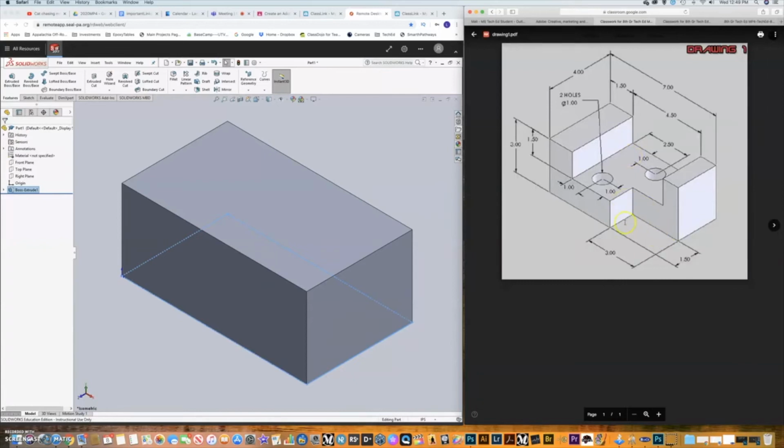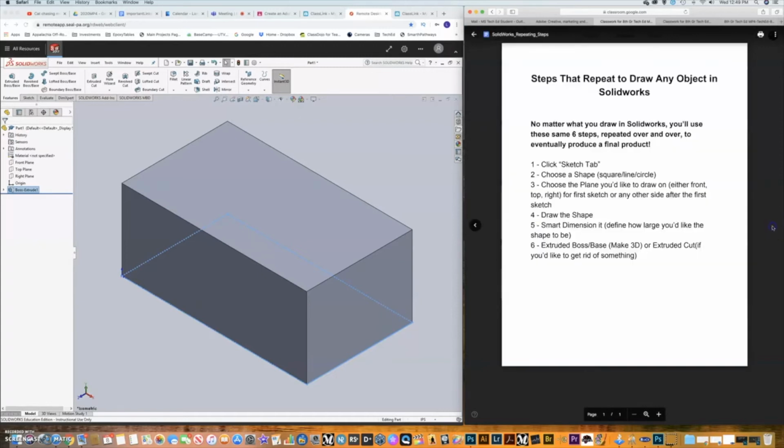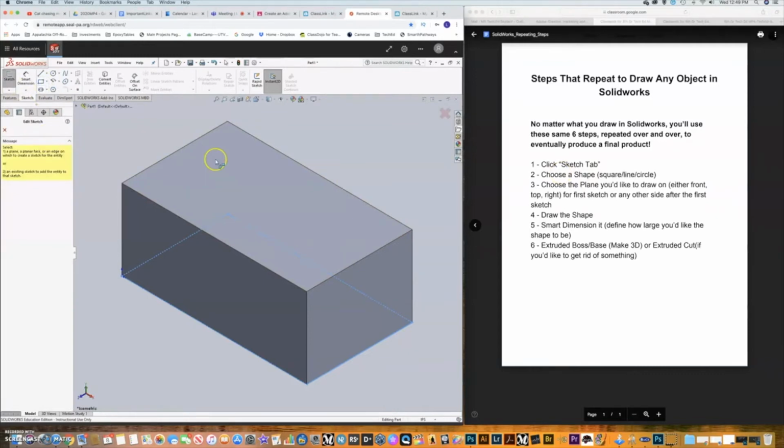Step number 2, we're going to take this rectangle out. So it's 3 inches by 1.5 inches. And I'm going to go back here and do the exact same procedure. So I'm going to click the Sketch tab. Done. I'm going to choose a shape. I'm going to choose a rectangle. It's telling me to choose a plane. This is my 3rd step.